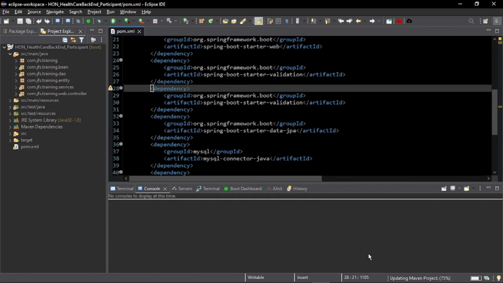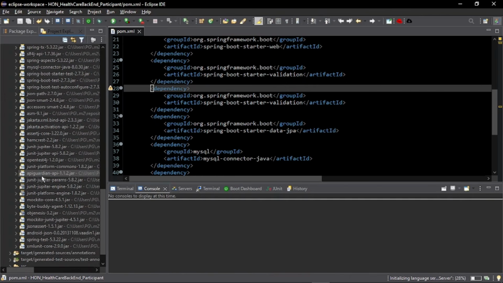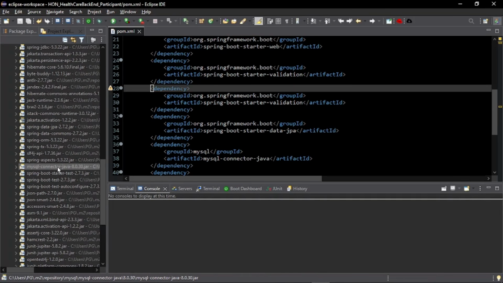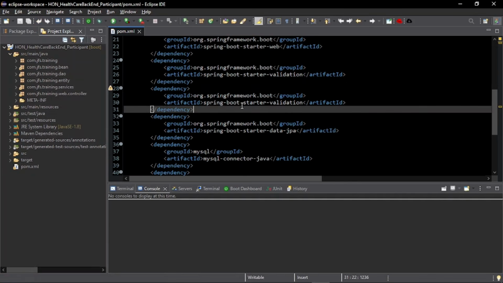Okay. So all the dependencies are now being downloaded on our computer. Here you can see the Maven Dependencies folder. And here all the dependencies, like the MySQL connector and all that are needed for our project, will be downloaded and installed. Like you can see here, the Jakarta Persistence Transaction API, and you can see the MySQL connector is here. So all the dependencies will be downloaded through this.